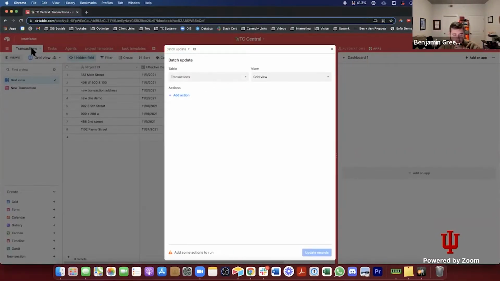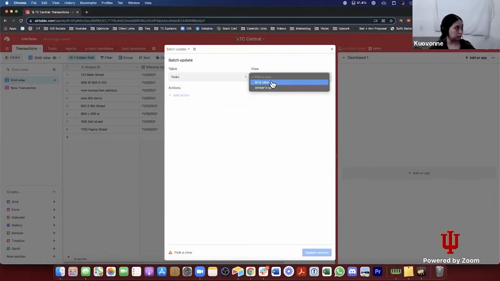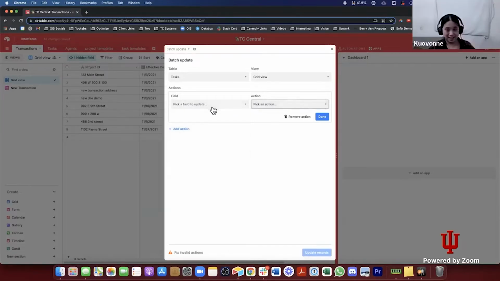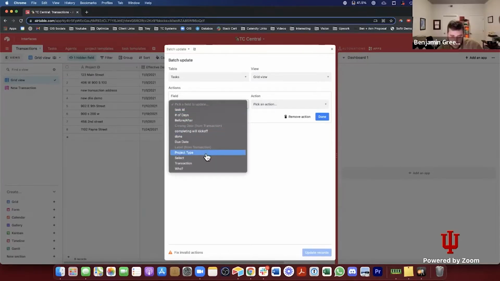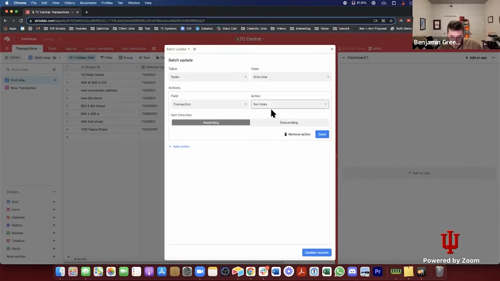Do you sort it on the table of the linked record? So you find the table that has the linked record field, and then you select the linked record field. Sorry, I'm trying to do two things at the same time. Let's say this is linked to sort links. Oh, and you can do ascending or descending.